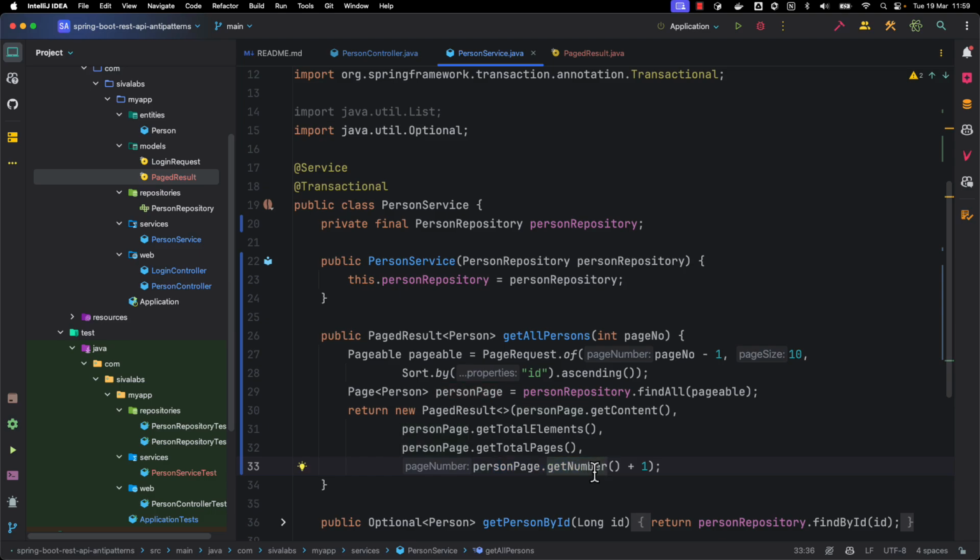But again, here we are incrementing it by 1, because from the Spring Data JPA perspective it is a 0-based index. So for the first page, it is going to return 0. But for the user, we want to show it as 1. So I am incrementing it. Just like the way we decrement the value from the user, we increment it for the presentation, so that the first page is shown as 1.